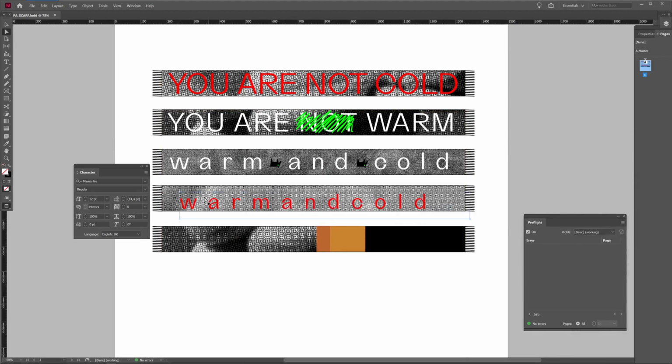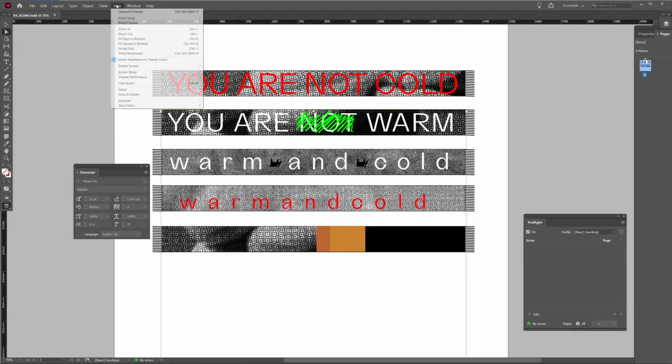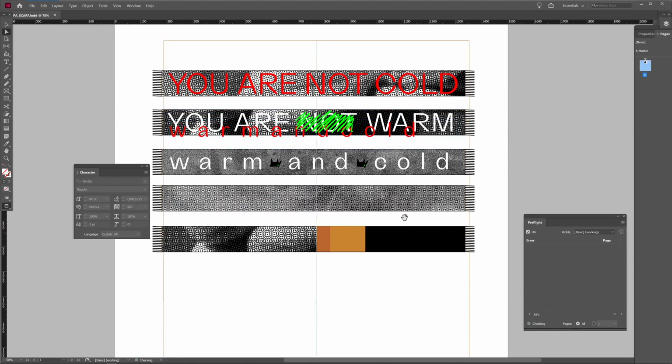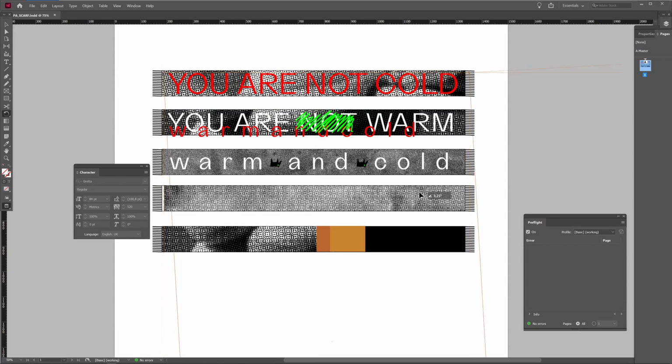And then you can see how it looks. And you need to change your viewing preference. There was some display performance. Yeah, we need to go to the high performance. And then you can see how this will look. For example, we need to rotate that guy.